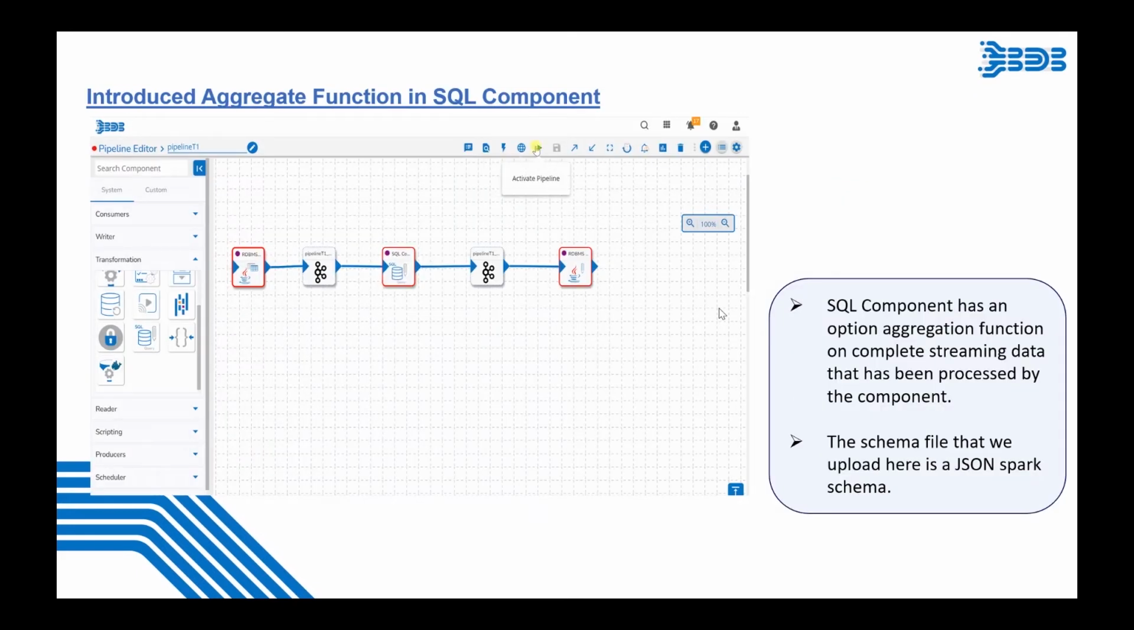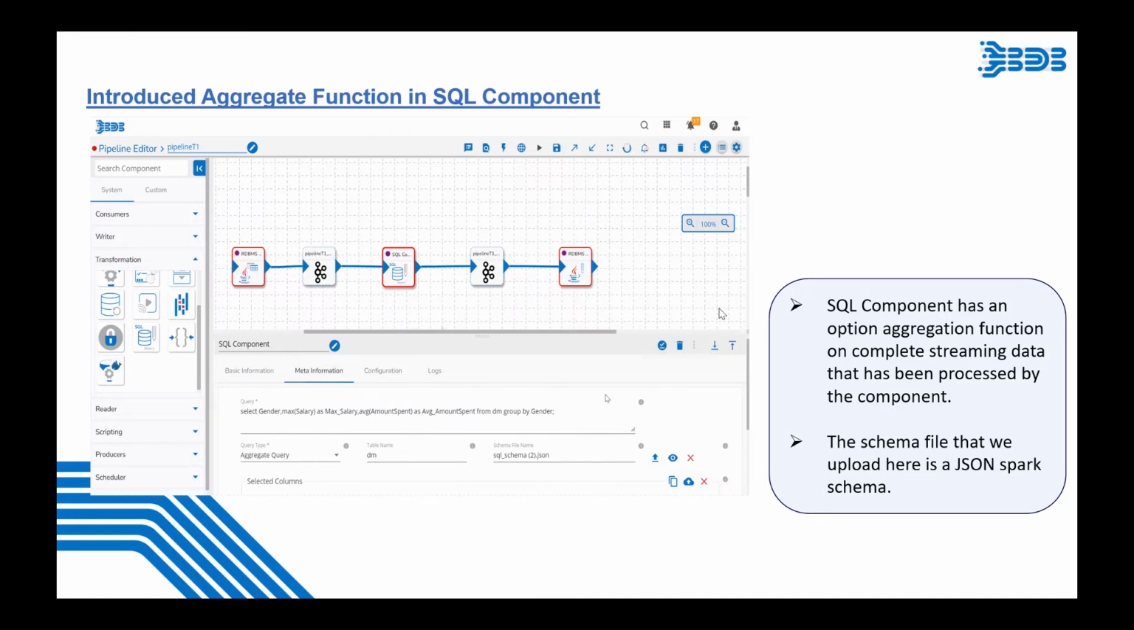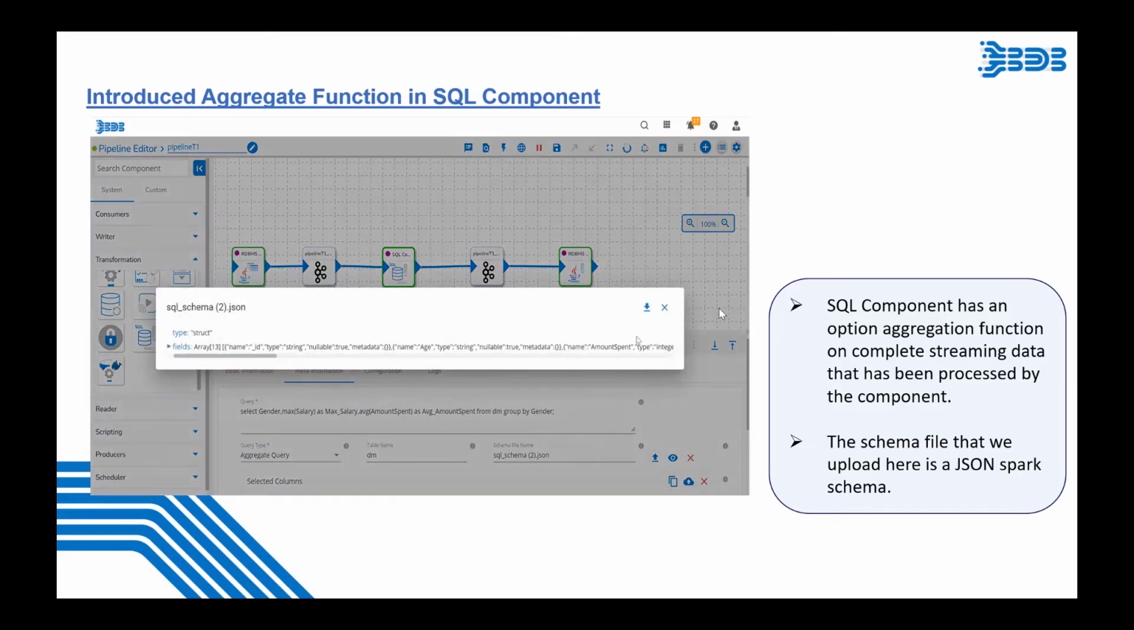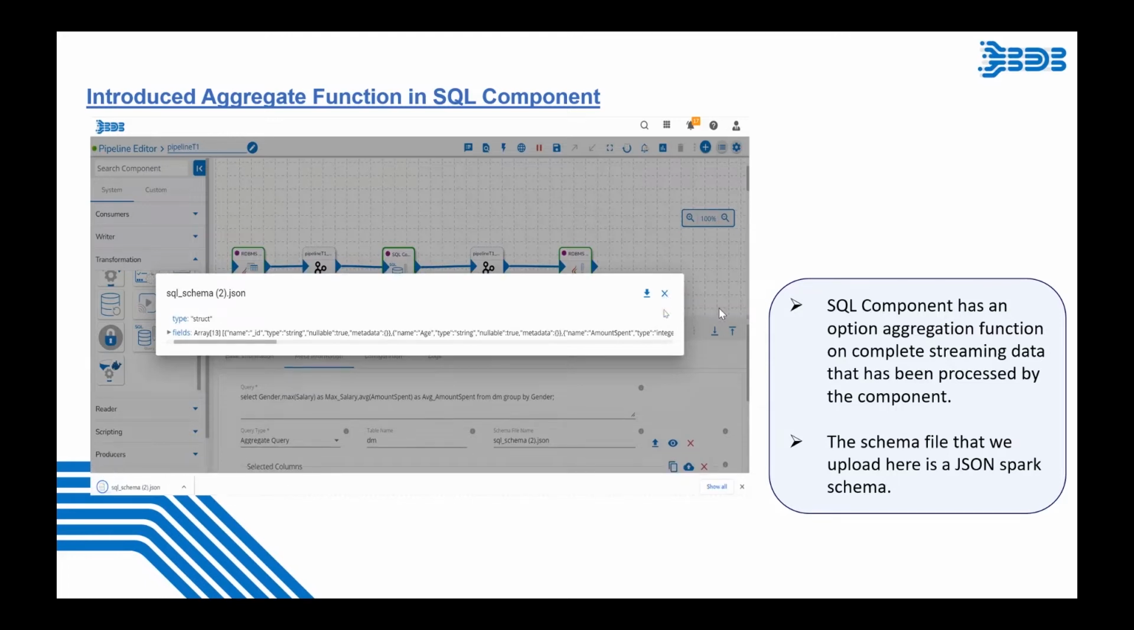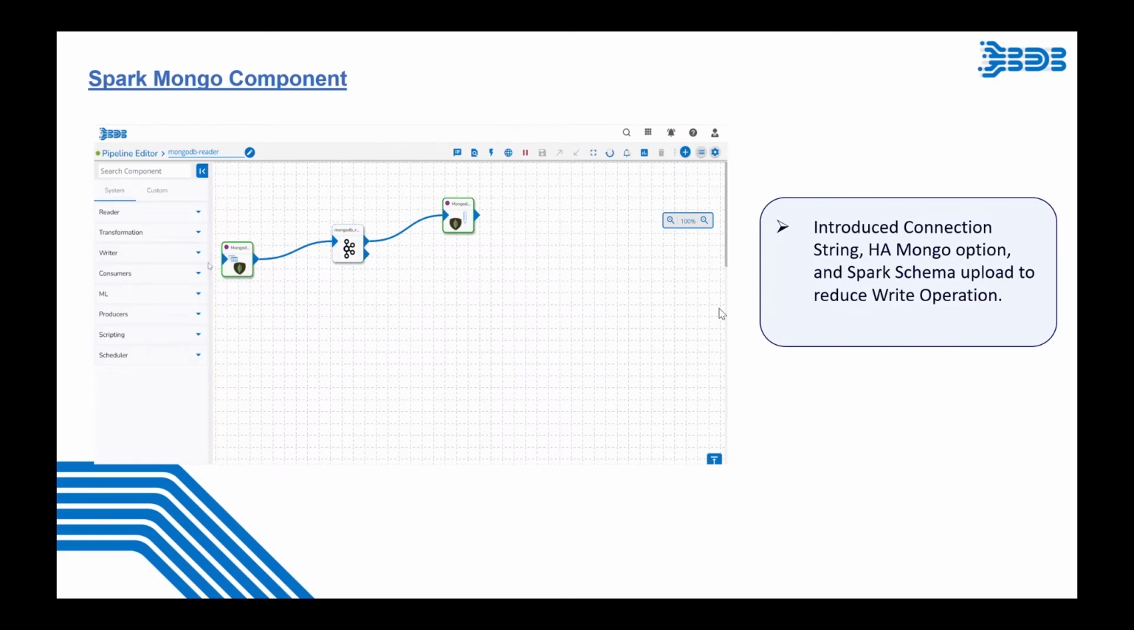Introduced the aggregate function in the SQL component. The SQL component has an option to apply aggregate functions on the streaming data that has been processed by the component. You can see here I've just added the query, selected the aggregate query option, and uploaded the schema. Schema should be a JSON Spark schema. You can view the schema, you can download the schema and just save the component, and once you activate it, then it will be processed based on the query and send the data to the out event.